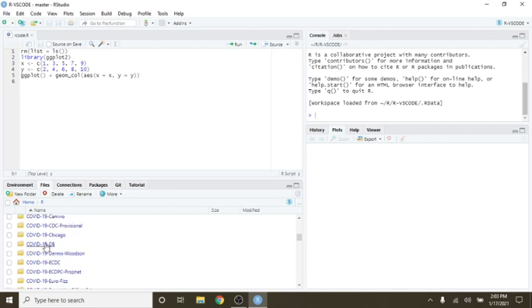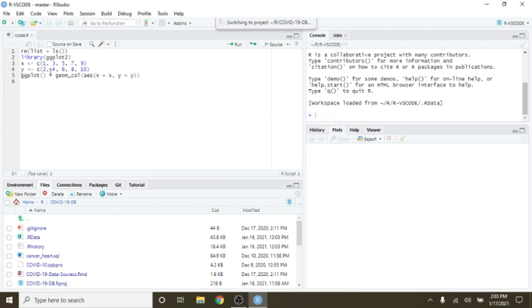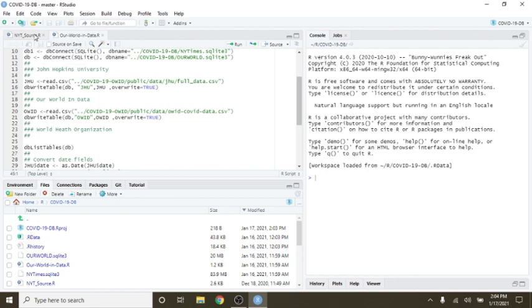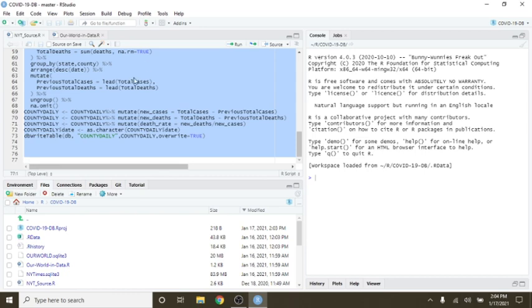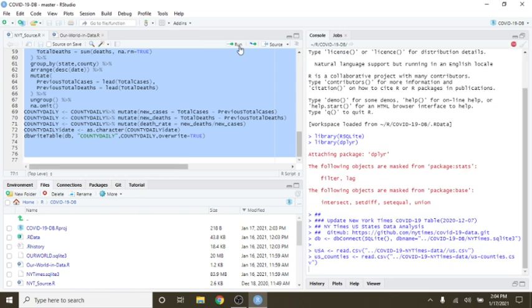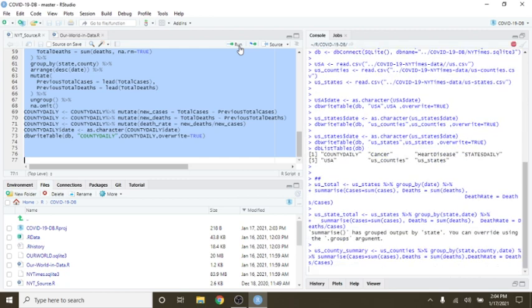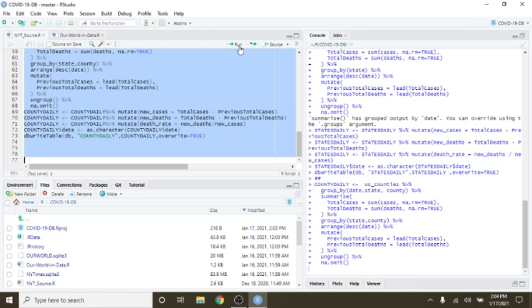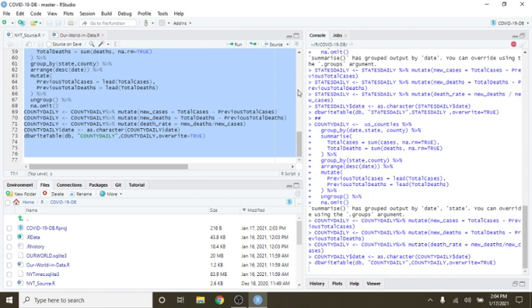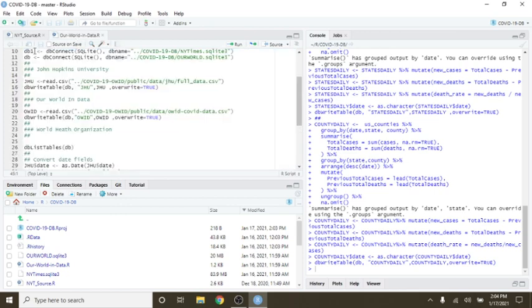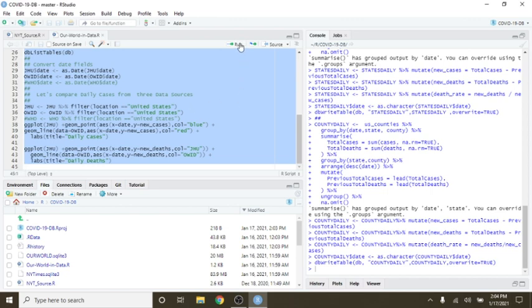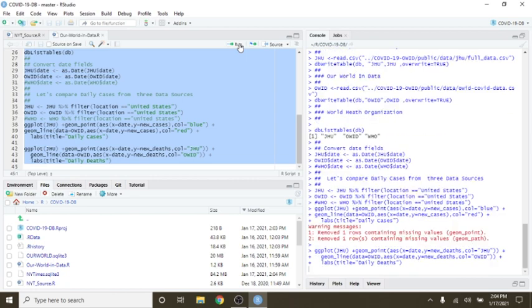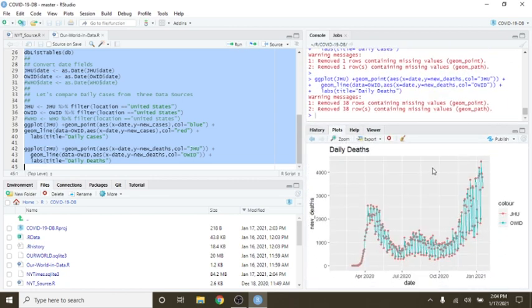Let's go back over here and let's run our database update. We actually only update two to three databases. We actually only update New York Times and Our World in Data. So let's go back over here and run this. And now let's update Our World in Data, which, as I said, does include Johns Hopkins University.